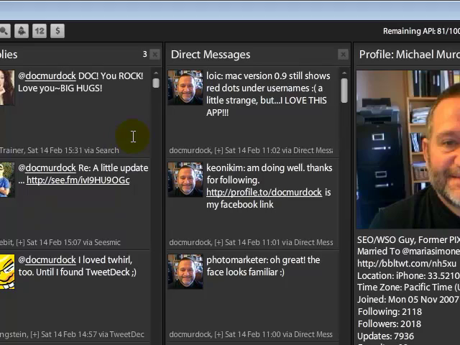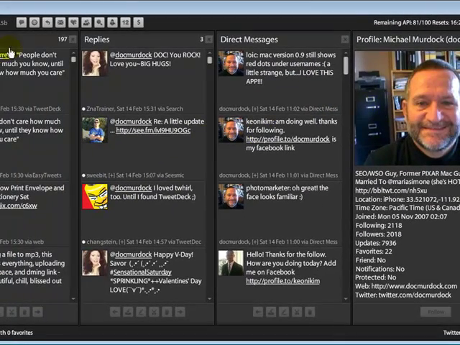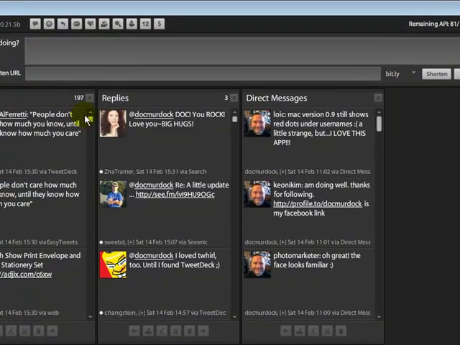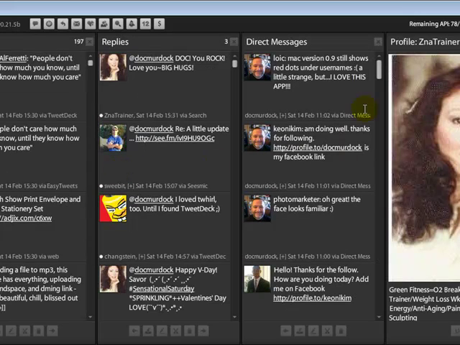The one thing I don't like about this application is that when you look at a profile, you can't keep that on the screen while you do a tweet. Notice what happens. I click on tweet and the profile goes away. That's a little disconcerting if you want to see somebody's information while you're typing to them or whatever.